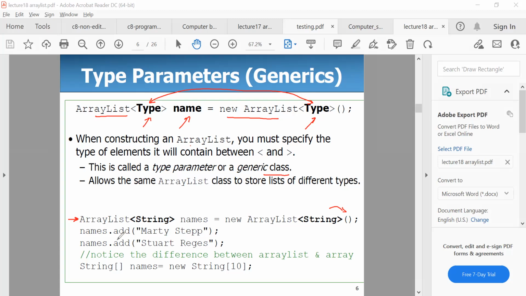So last time, when you wanted to add something to the list, what did you do? Do you remember? Normally we make the square brackets, no? Yeah, so you say names like that, and you put 0 here, and then you assign a value to it. But here you need to use methods. So for names, you need to use a method called add, and then you start adding to the array.